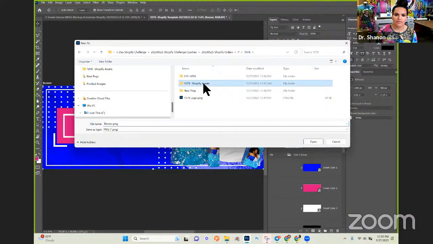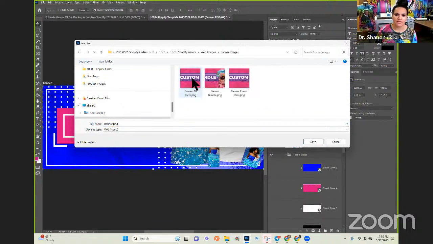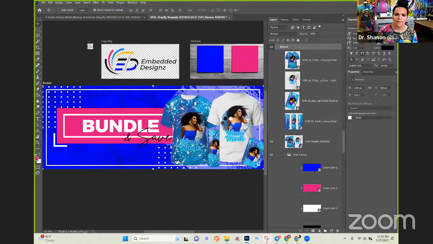All right, so in this folder, we go to our assets, web images. Now we're going to go inside of our banner images. And we have a banner for the bundle, the all over, and the center print. Yes, we want to save over that, because you all will have a file with all of my images on it. Okay, so we'll do the bundle.